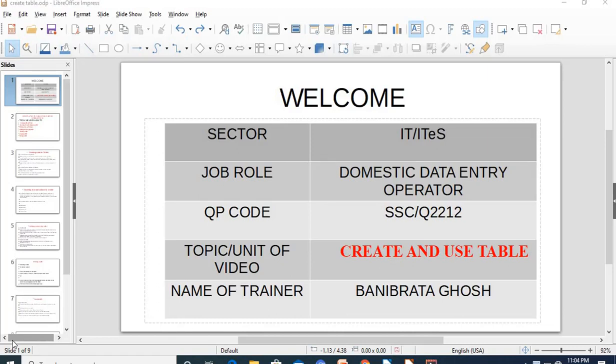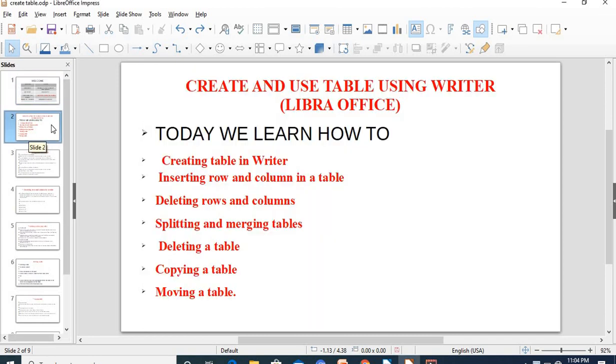Today I will teach you an interesting topic: how to create and edit a table in Writer, the document editing software which is a component of the LibreOffice package. In this slide you can see the details of the topic. Here are the subtopics which we are going to teach today.